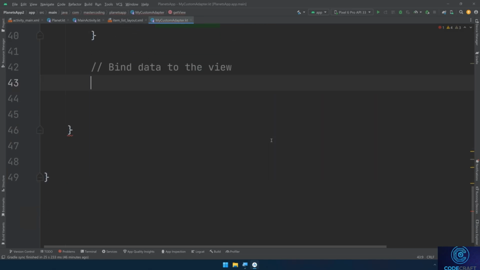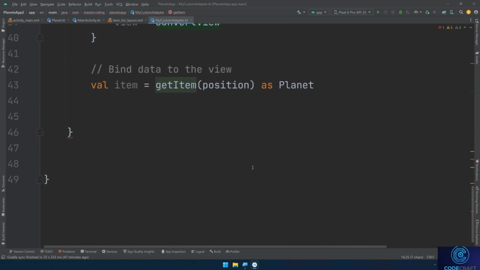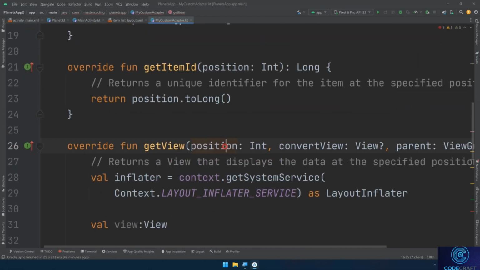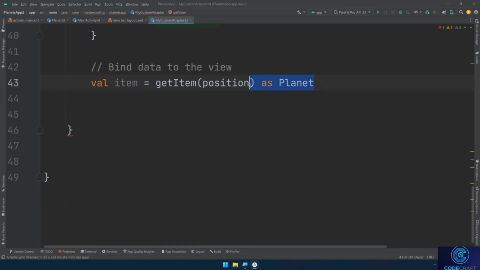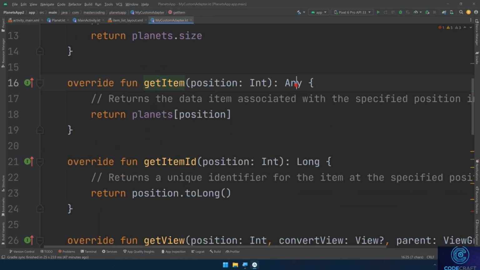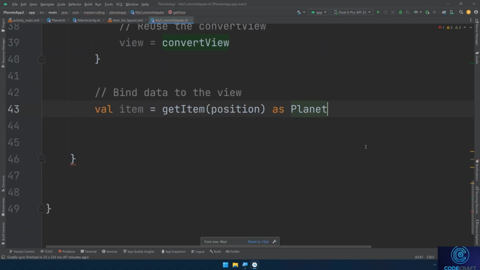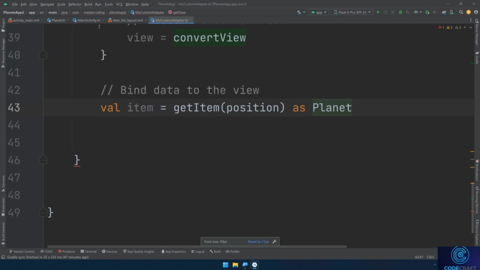I'll start with val item equals getItem. Here I'm going to pass position, as Planet. Here I'm using the getItem method, and I'm passing the position, which is passed as a parameter here in the getView. And I'm casting it as Planet because, if we scroll up, getItem returns Any, and Any is referred to as the object. Here I'm casting it to a Planet object that we created in this data class.